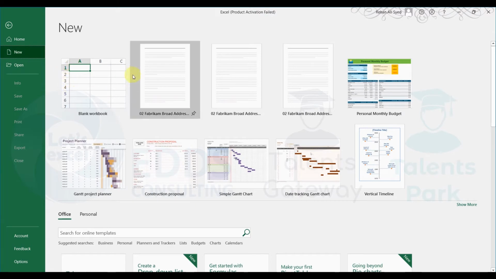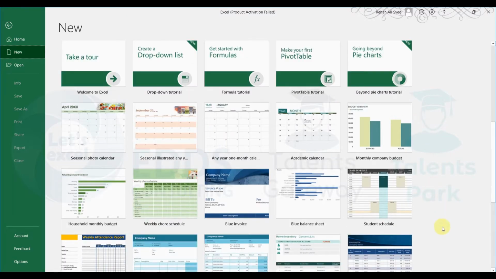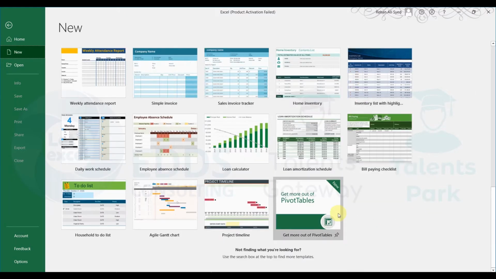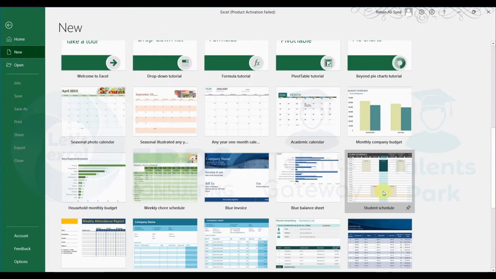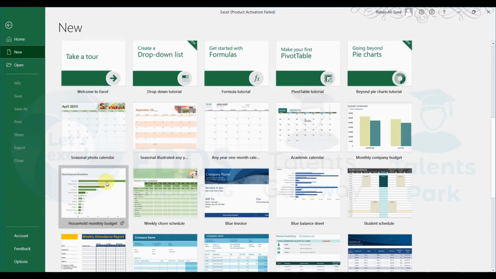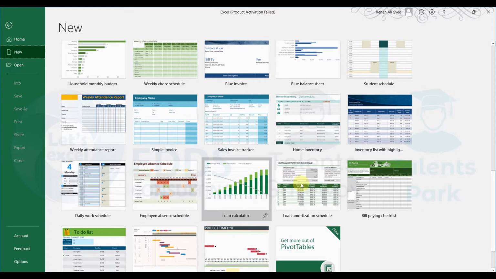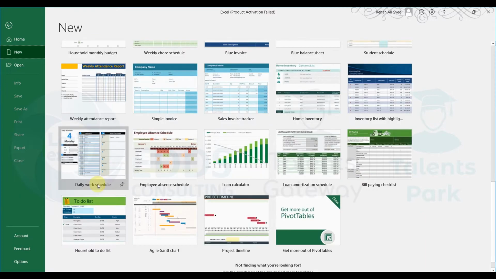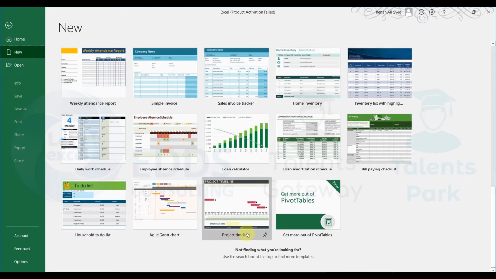When you click New, you have some templates available here, and also a featured templates list is available here. So for this skill task, we need to use a template called Project Tracker. So you can scroll down and locate the template Project Tracker. We have Project Timeline, but Project Tracker is not available.